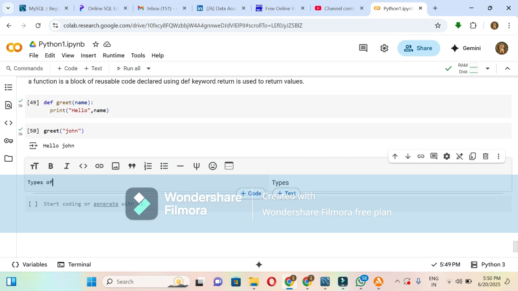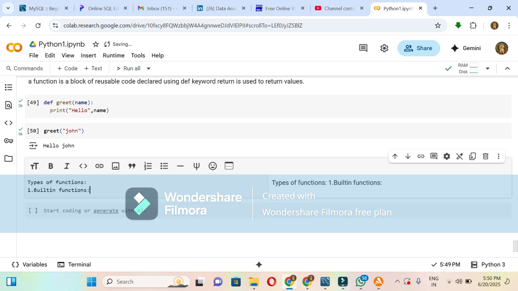Types of functions in Python. The first is the built-in function. A built-in function is already present in the system itself, created and present in the library. It is used whenever we require. Examples of built-in functions are the print function, the sum function, etc.